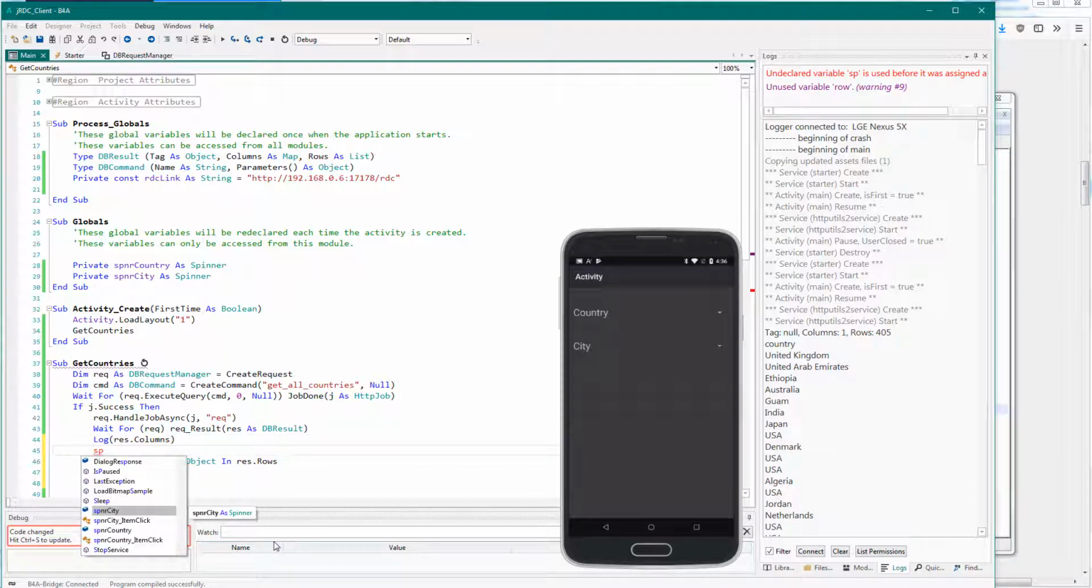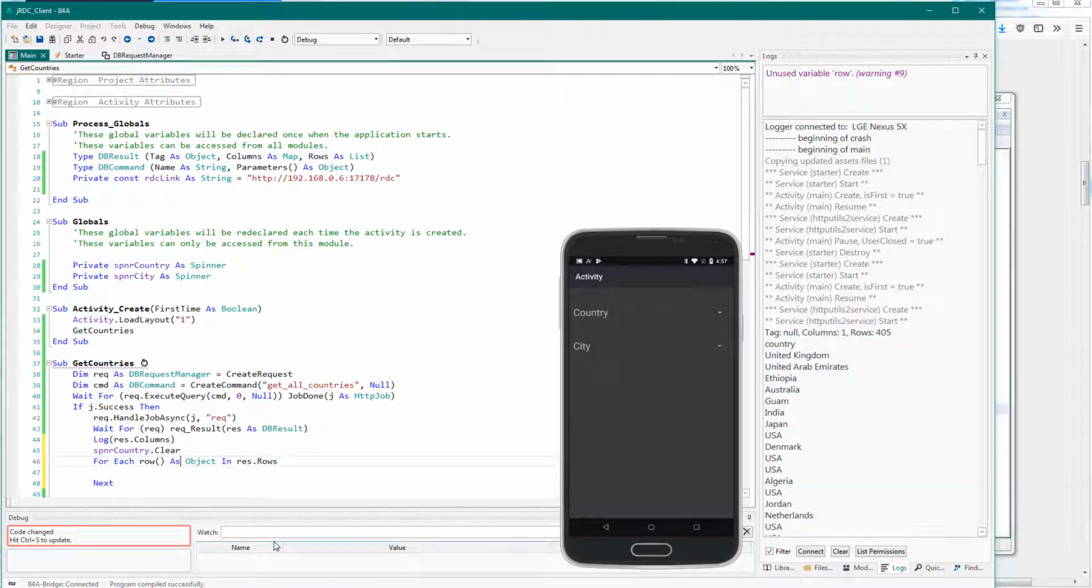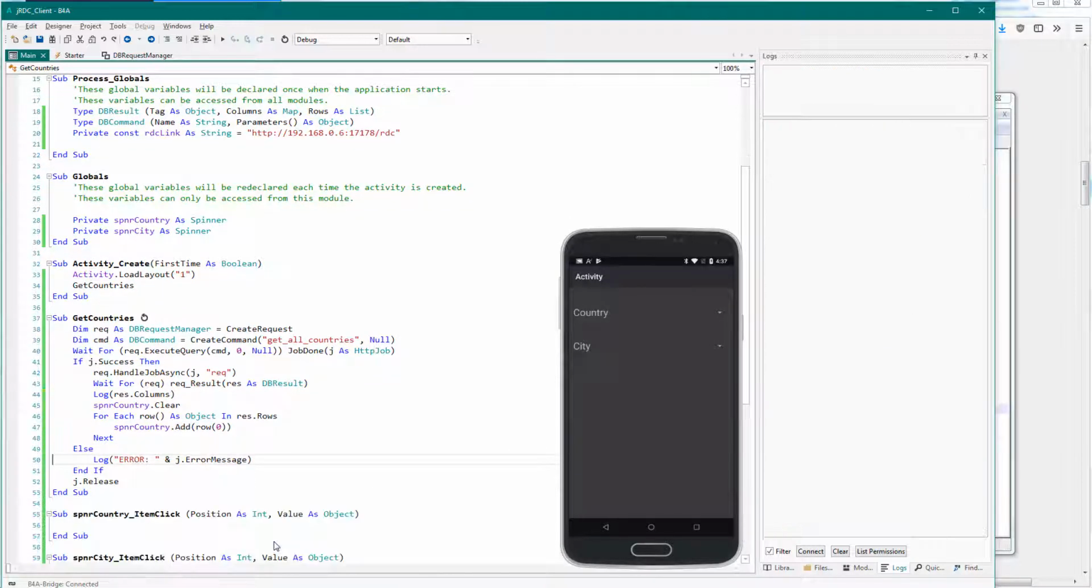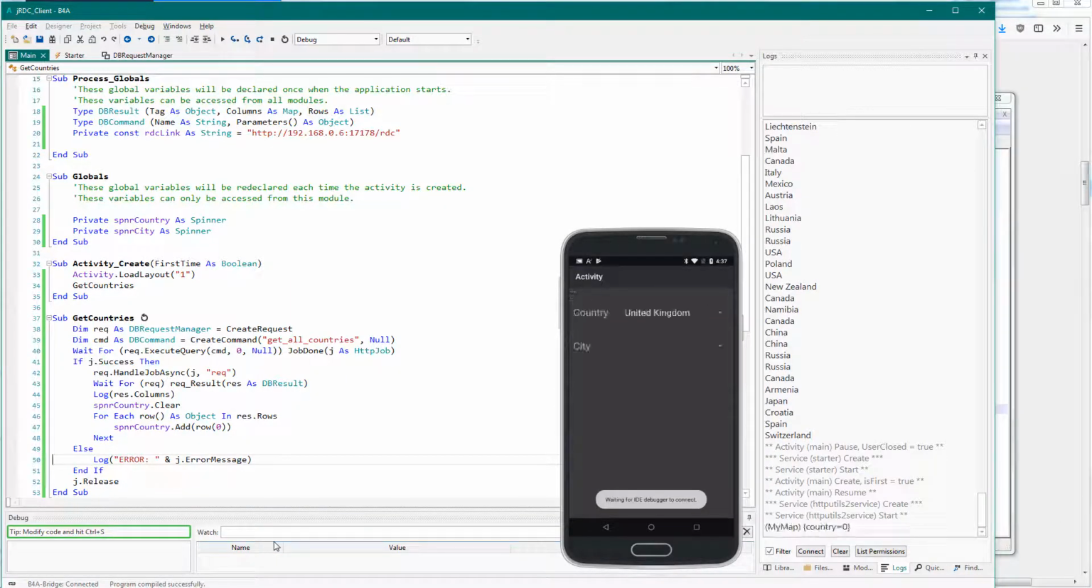Let's clear spinner and row like this, and we can already try it. We can see that the list is not sorted and that there are many duplicates because many of the countries appear multiple times in our database.